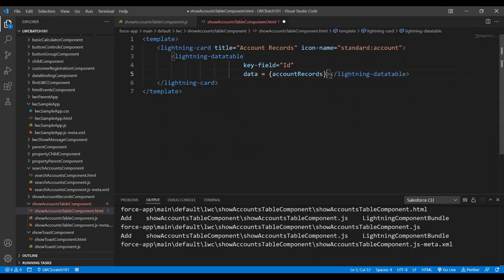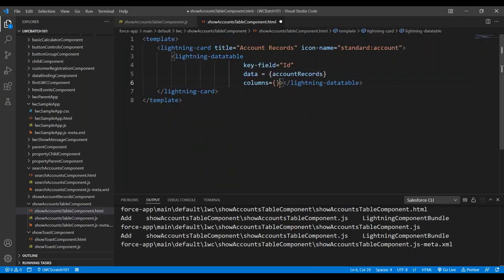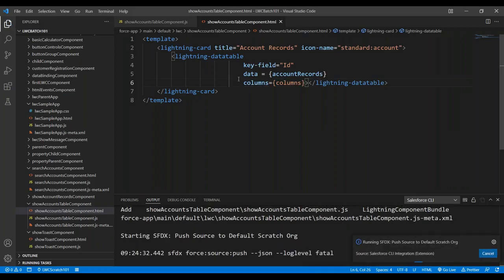And the columns. Columns equals to where exactly the columns data has been placed. Columns data has been placed inside a property called columns. That's it. We no need to indicate any additional things over here. Just we can specify which one is a key field, based on which it is going to recognize each and every record uniquely, where exactly the records are available, and what columns to be visible inside this. That's it. Let's save.